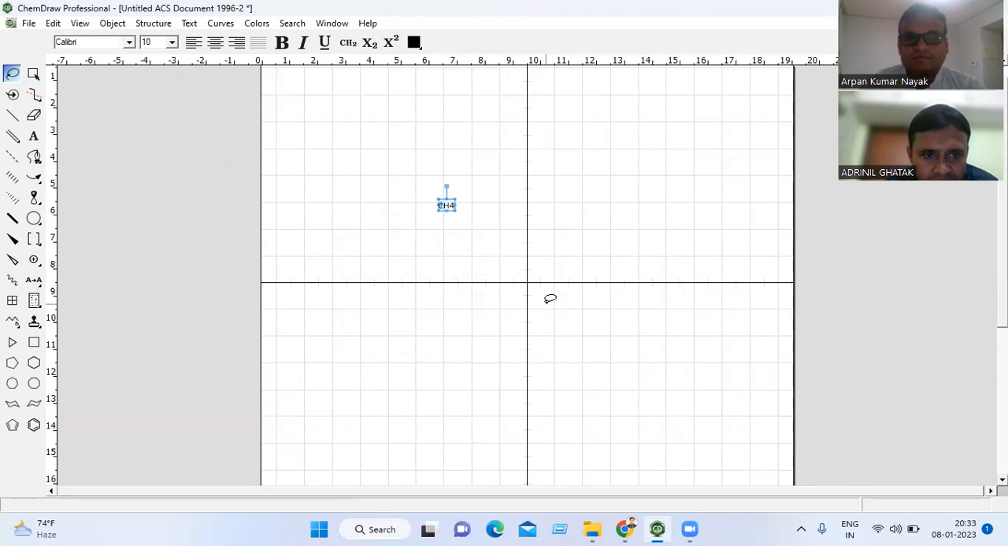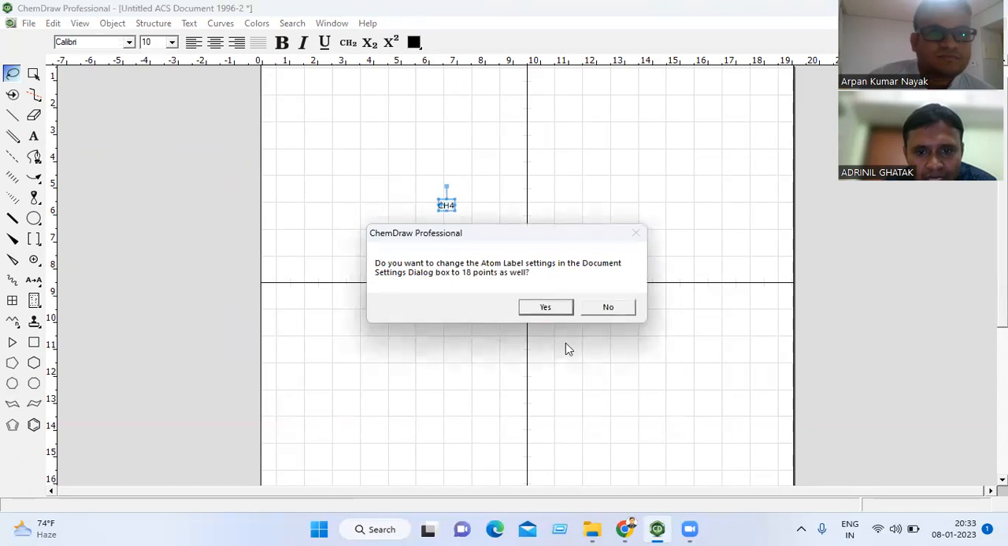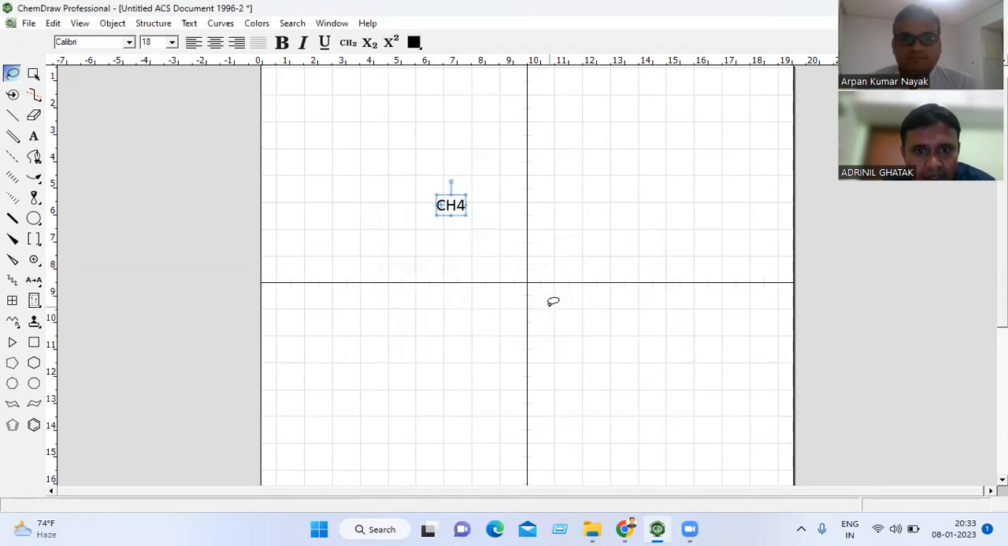It is still not exactly what I want. You can see it is very small, so I want my font size a little bit bigger. Here the font size is 10, so you can choose a bigger one, for example 18. Once you select it, it will ask you to change it, so I select yes. Now it has become a little bit bigger. It is still not the exact methane molecule, because the 4 should be in subscript. That you have to change.